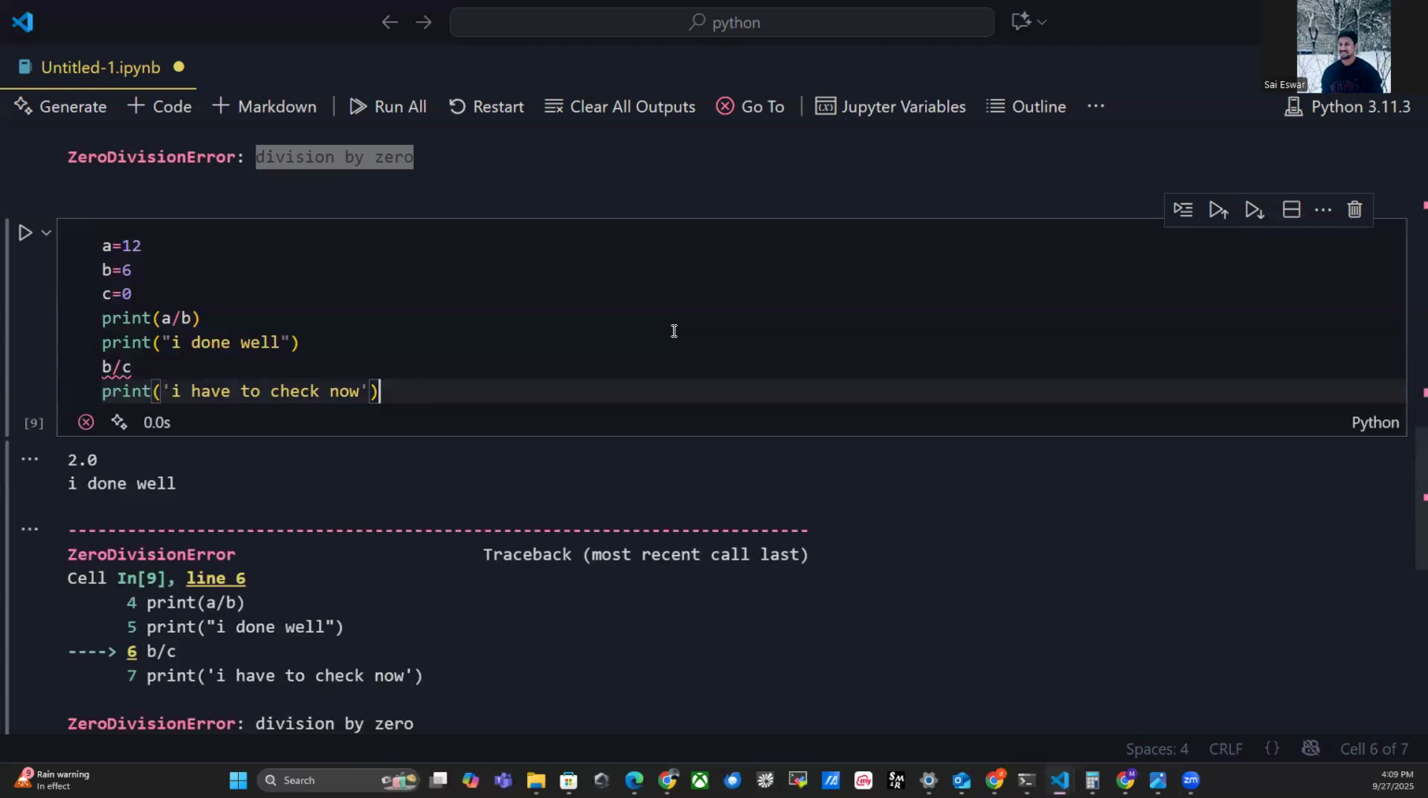Now we need to handle these kinds of scenarios, guys. Okay? We need to handle these kinds of scenarios. What is the exception? These runtime errors are called exceptions. These are called runtime errors, right?